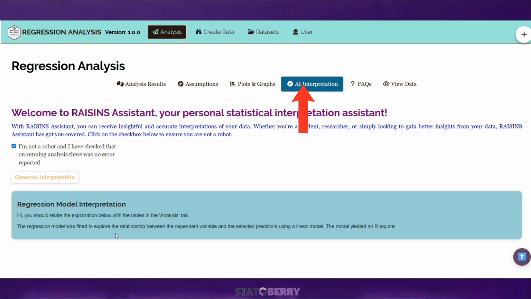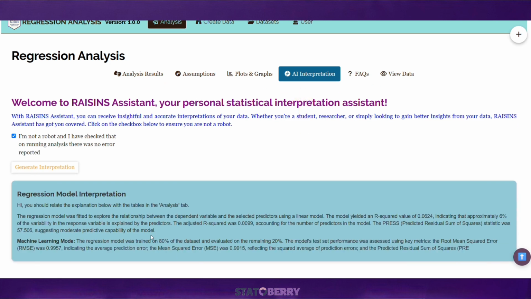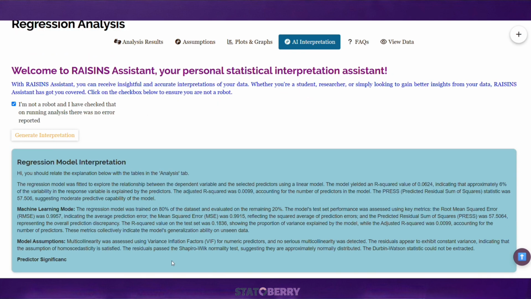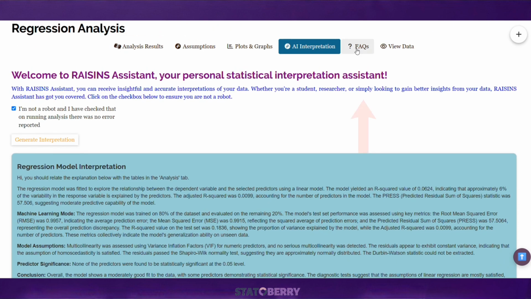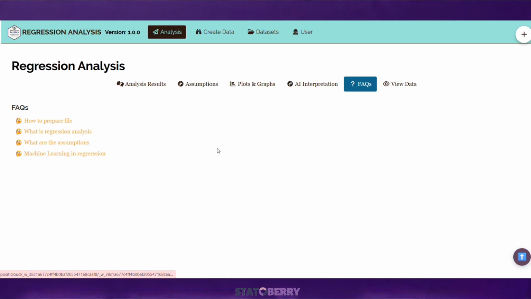In the AI Interpretation tab, Raisins Assistant provides clear and insightful summaries of your data. If you have any doubts, click FAQs. Get started with Raisins.live, and make your data speak.